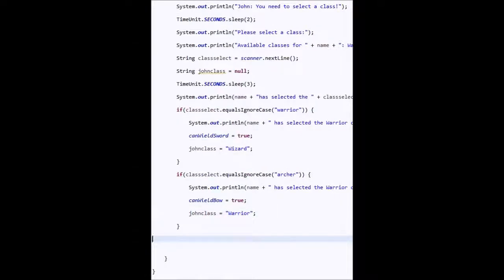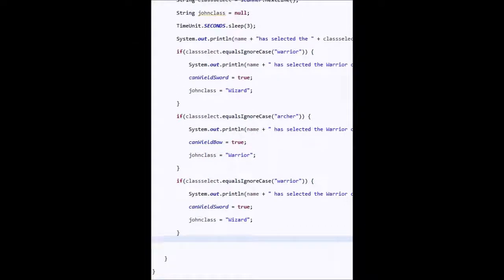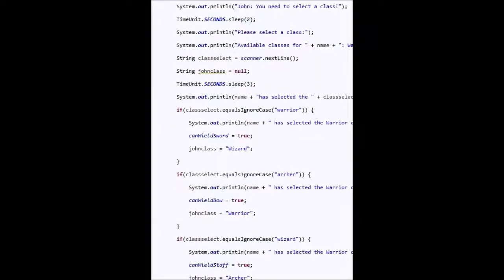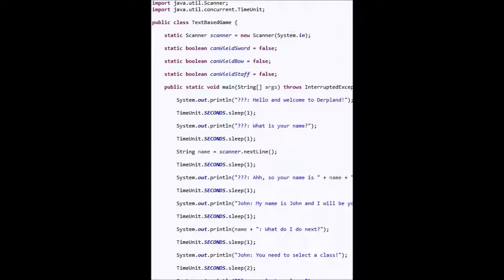And now if they pick wizard, so wizard, then can wield staff will be true, and John will be an archer. Alright, so now let's go over the code.